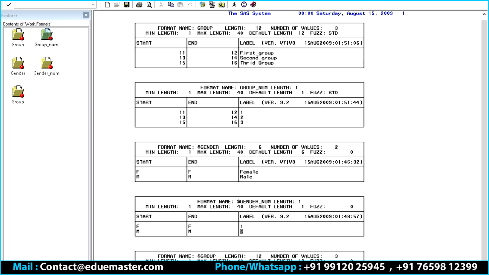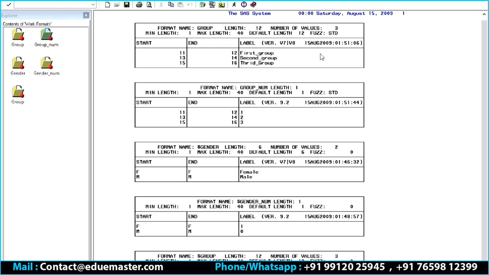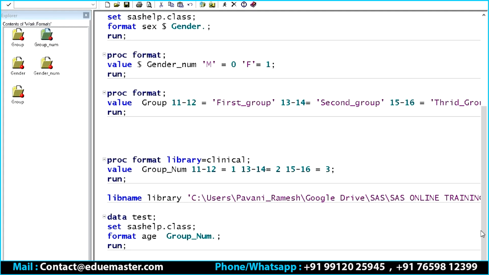Clear? Yes, ma'am. This part also you're clear? It is just continuing that way. It is not fitting all the table in one page, so it is continuing to the second page. See here, continuation. Clear about proc format? Yes.